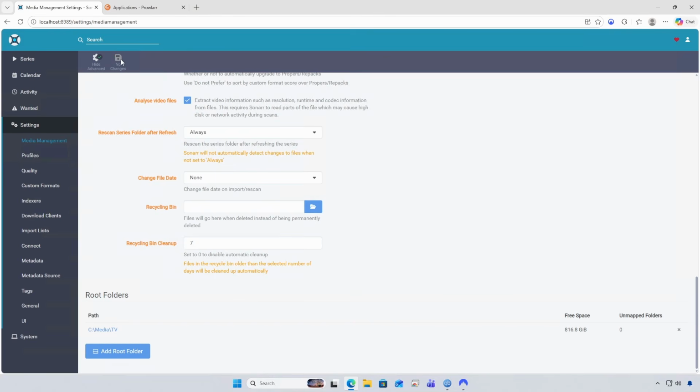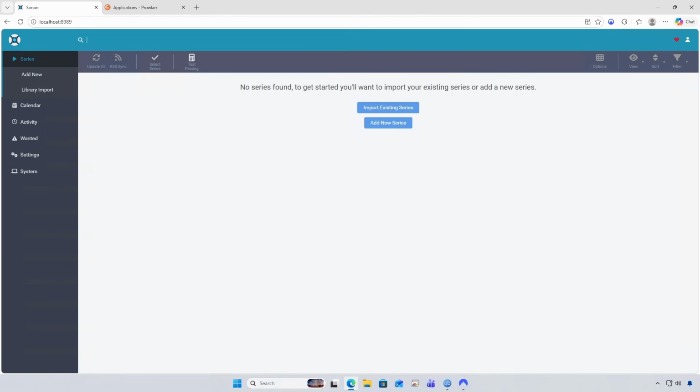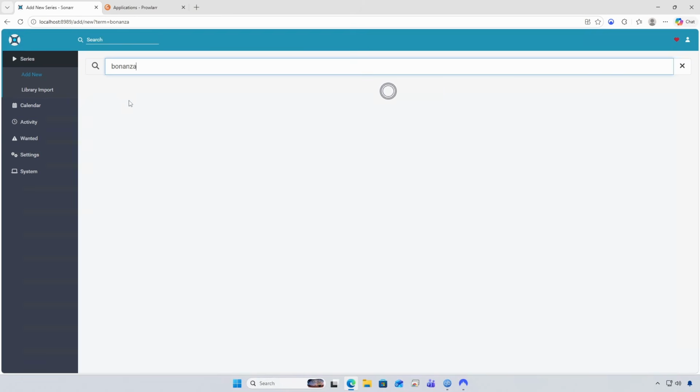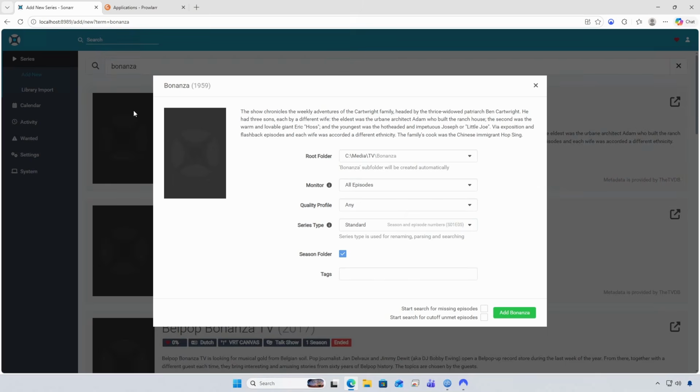Now we can start adding content. Search for a show. I'll use Bonanza as an example. Select it and add it to your library. You can configure quality profiles depending on your preferences, like 1080p, 4K. For now, I'll keep the default settings.